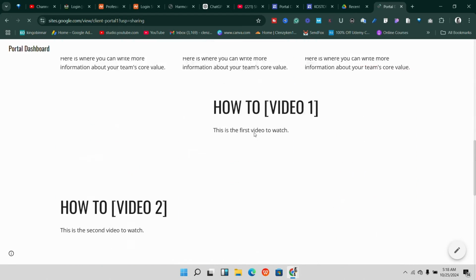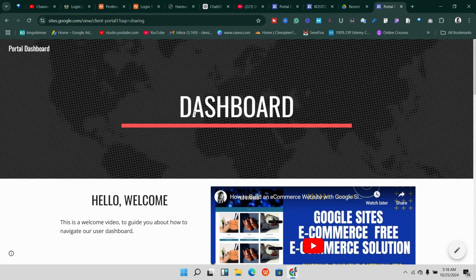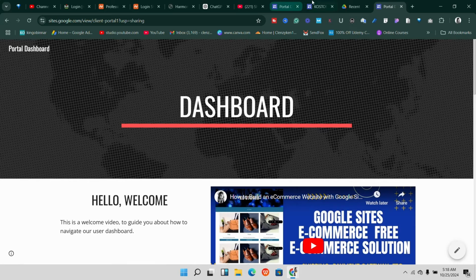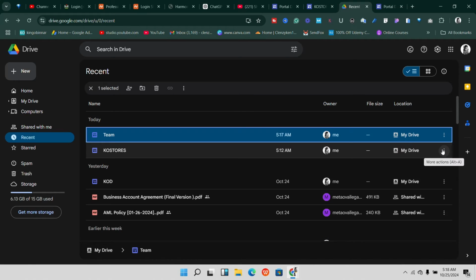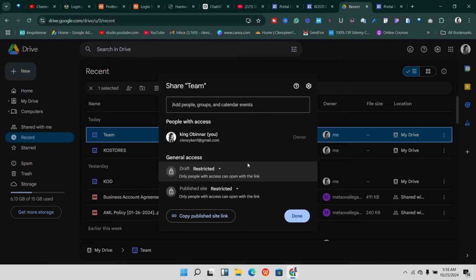Now the reason why I have access to it is because I'm logged in as the admin, right? I'm still logged in. As you can see, this is my Google account, so I'm still logged in as the admin. If I come over to this section and come over here to share, you see that under people with access, this is still me, I have access to it.